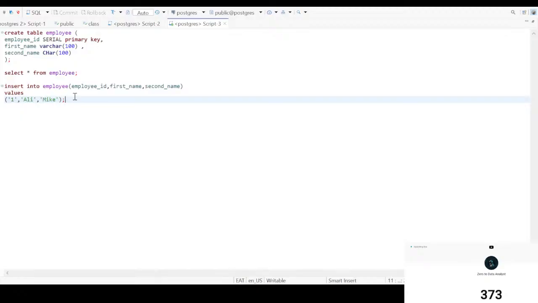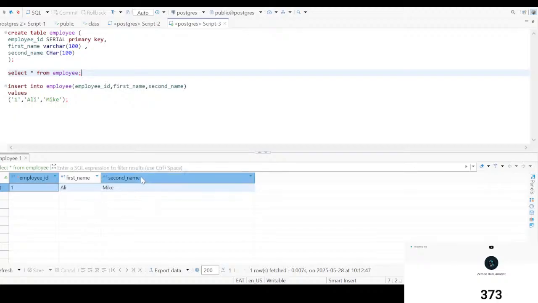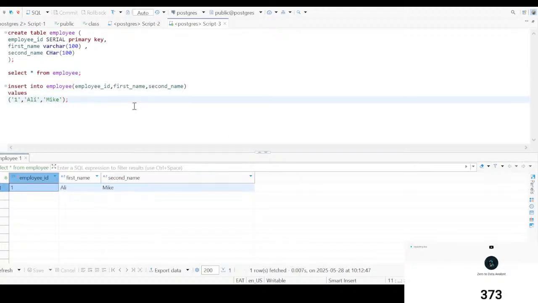Select all from employees. Let's do that. As you can see, how many columns do we have? We have 3 columns: employee ID, first name, and second name. So we want to add a new column, the fourth column. What we will do is this.